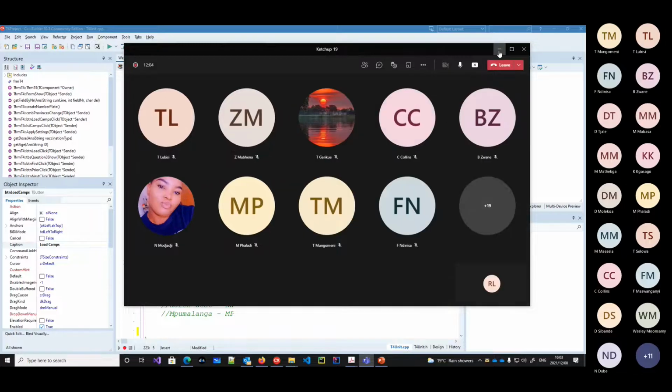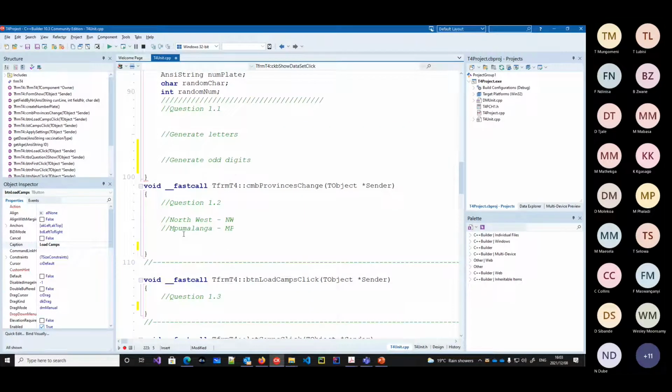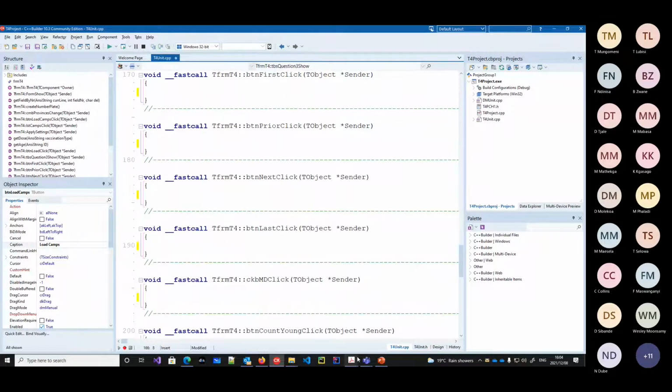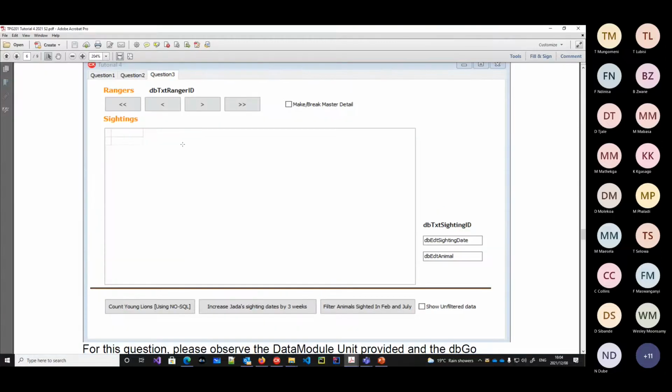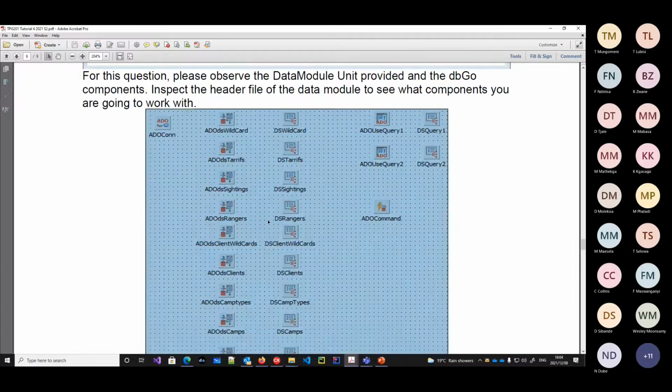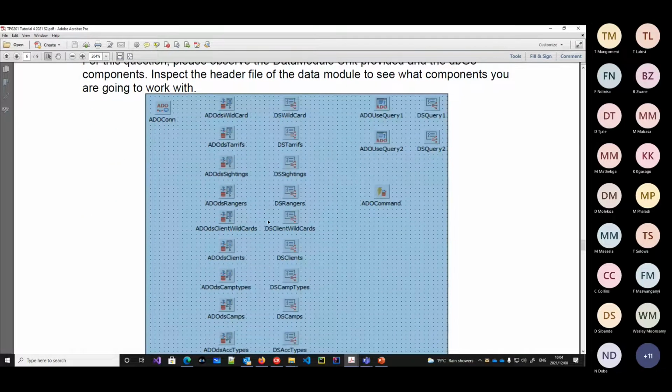Okay, let's go to tutorial 4, question 3. It reads as follows. For this question, please observe the data module unit provided and the DBGo components. Inspect the header file of the data module to see what components you are going to work with. So this is our dmod unit and all the DBGo components.